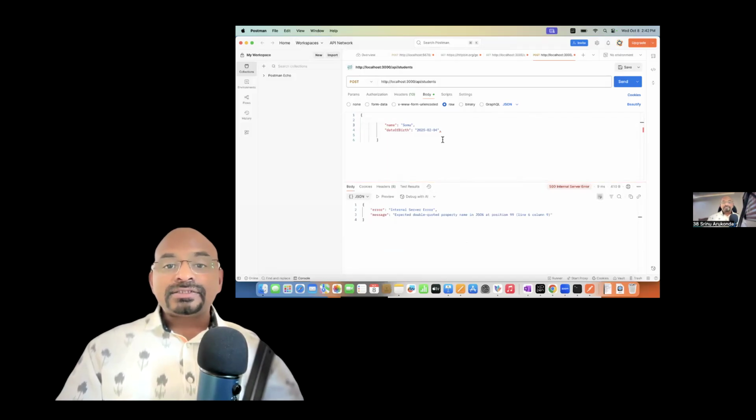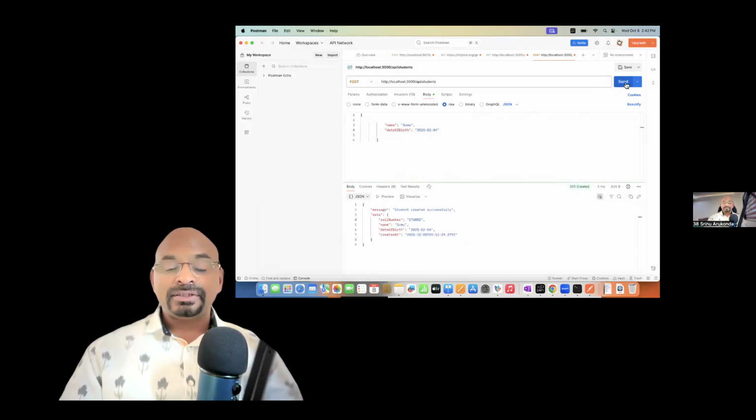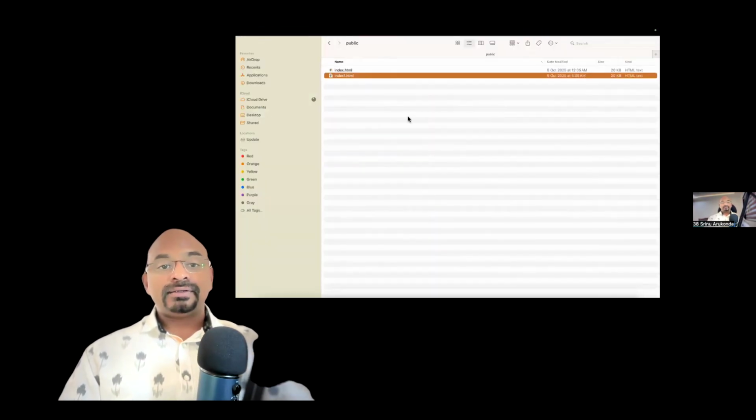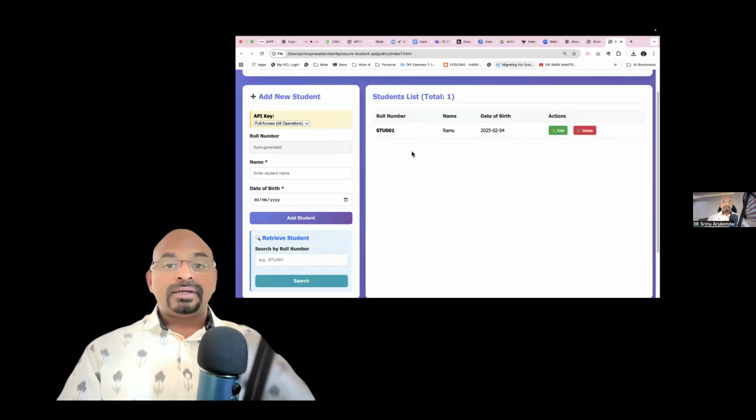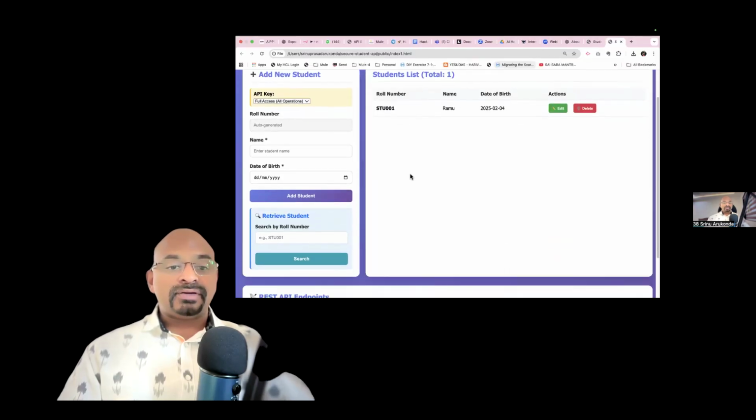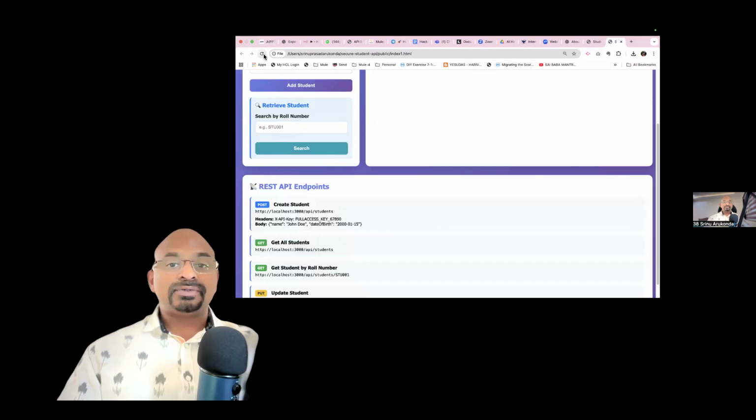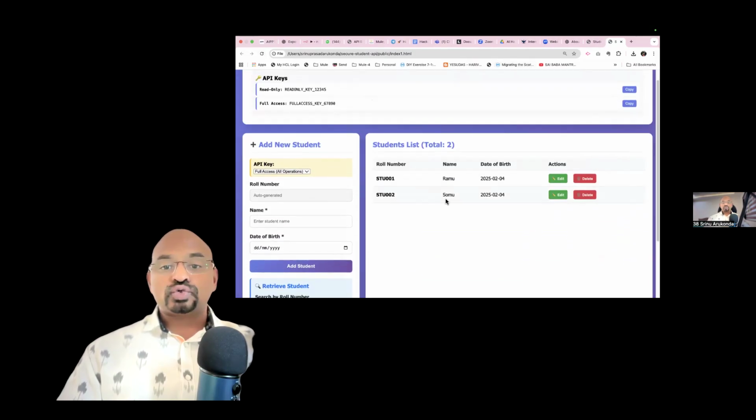This JSON is not proper. This comma is causing the error. I'm deleting it and sending once again. Student created successfully. STU, this is the student number. I'm coming back to the UI and refreshing. Let's see if the student got added or not. You can see the Somo, right?